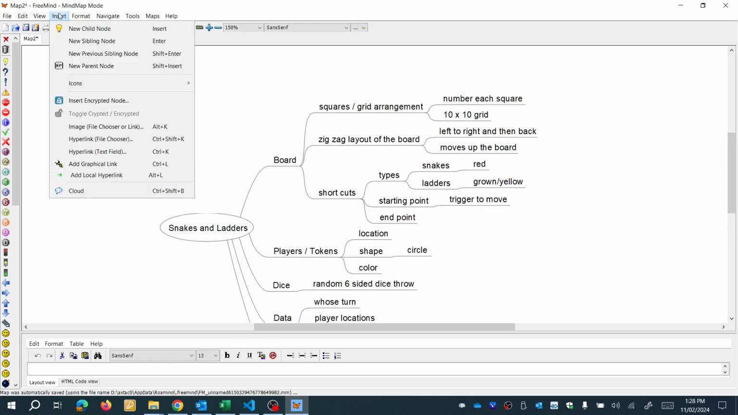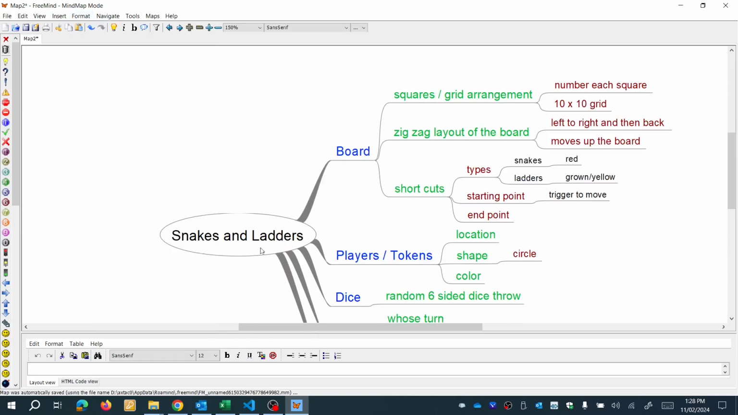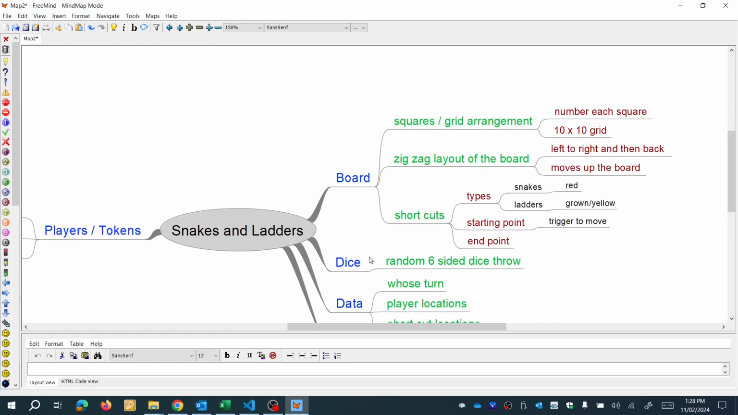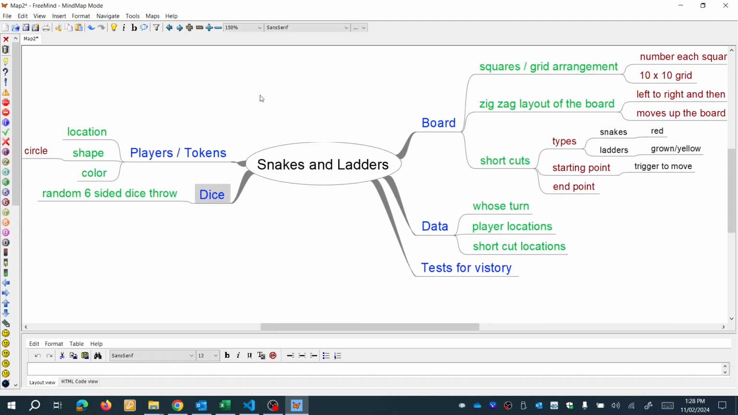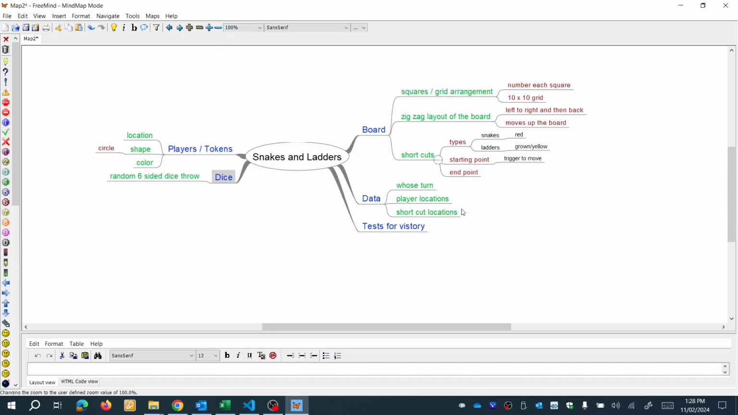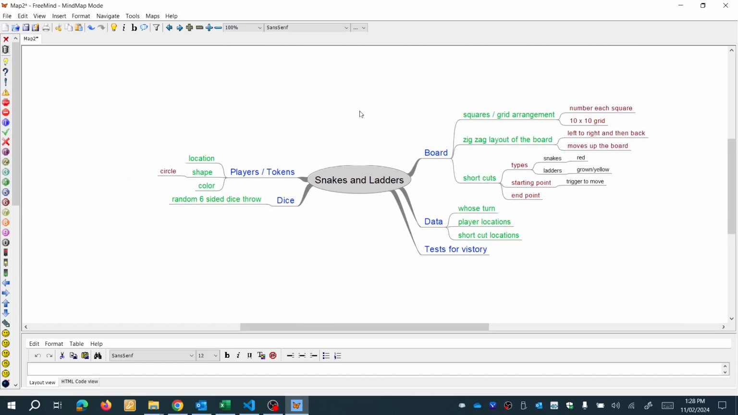Okay, so I'm just going to form this a bit more nicely. I'm going to rearrange it so it's a bit more symmetrical. Okay, so that's what I have to build to actually implement snakes and ladders. I better spell victory correctly. Okay, so that's my snakes and ladders mind map. In the next video of the series, I'm going to set up my development environment, and then I'm going to decide what I'm actually going to build after that.